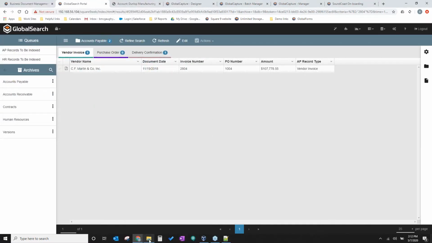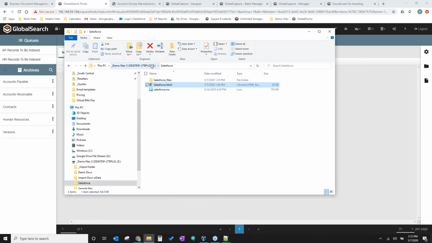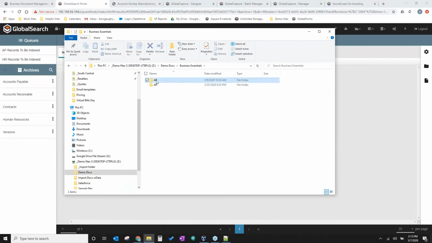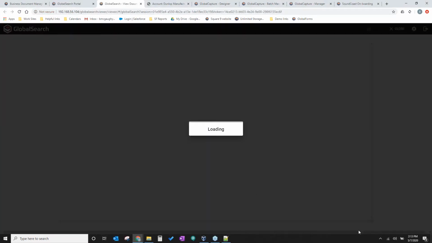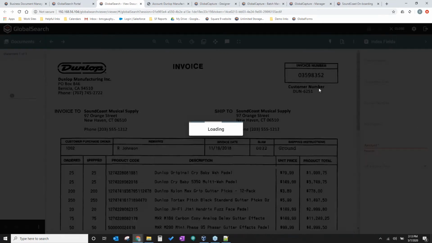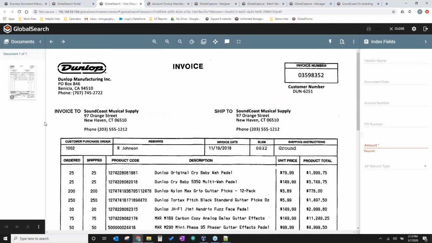Now, the other way that people like doing it is via the drag and drop method. So if I came over here to my folder and I wanted to pull in an invoice, I could just grab an invoice, drag it over the archive, and release that document. What's going to happen is it's going to drop that document into that archive and open it up in a viewer. Now, the one thing you've probably noticed already is that this is very similar to the viewer that we've seen before, right?